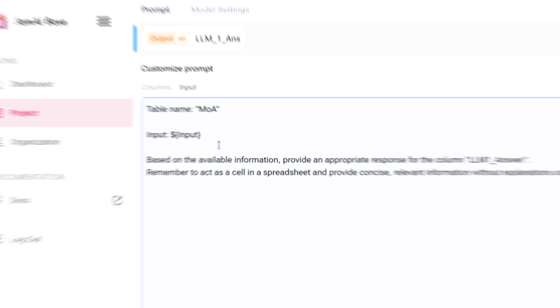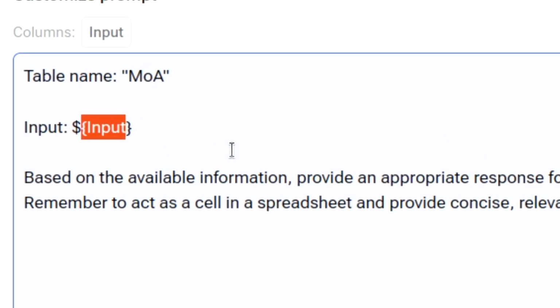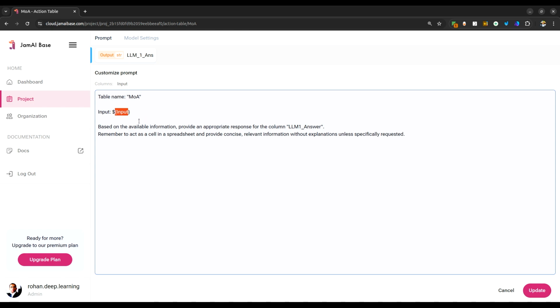And also note that the input within the curly braces right here means that it is getting the previous column input or value into the prompt. And our previous column in this case was in fact input, as you will remember.